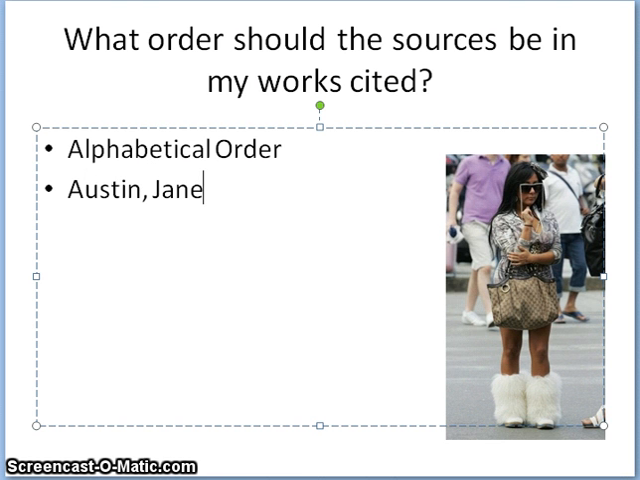So, if we do last name, comma, first name, this would be the first one, and then down at the end would be something like this. And we're going to put in alphabetical order by last name.